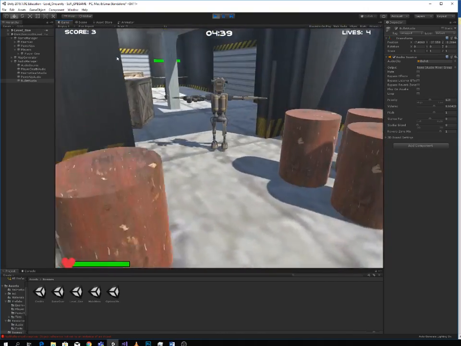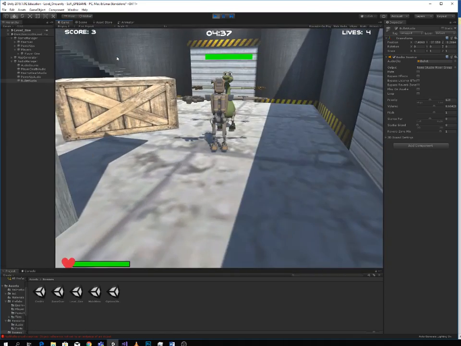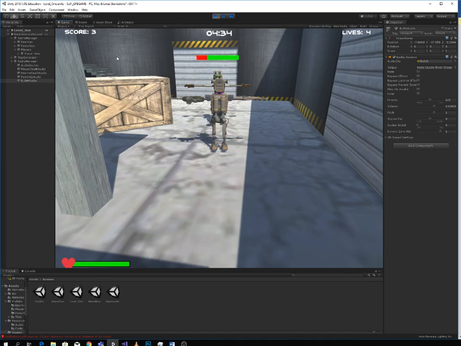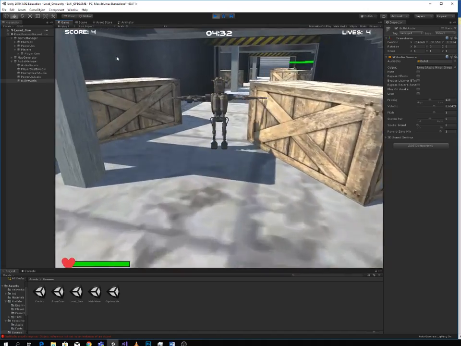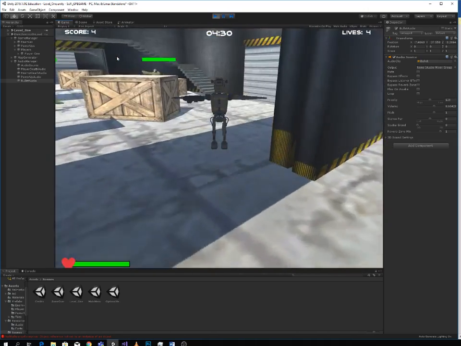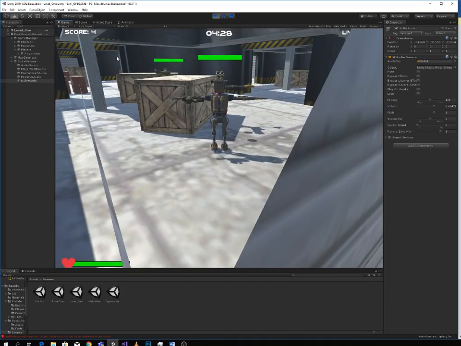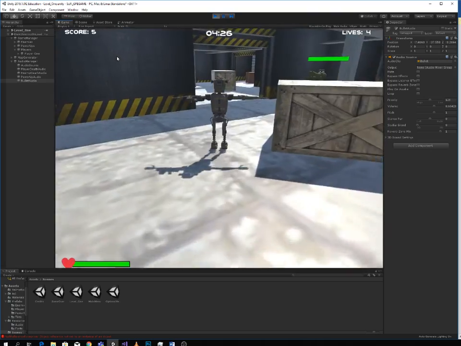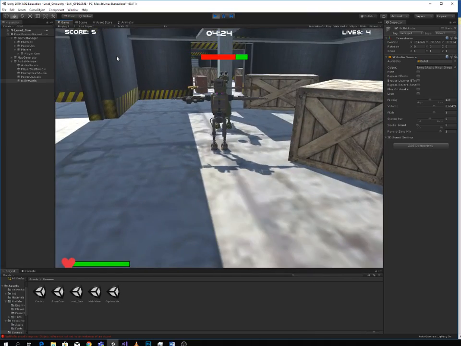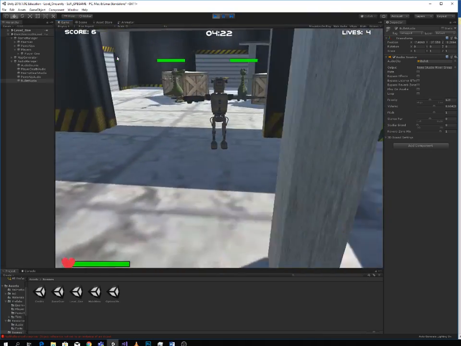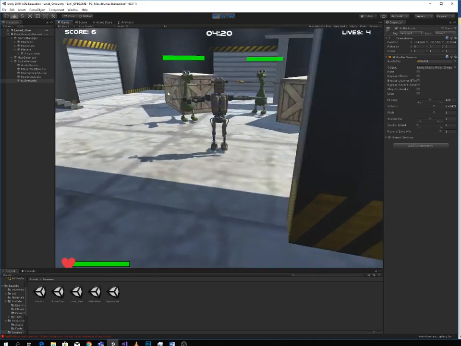Now, gotta score. I think it was too close and I killed the guy who's spawned. There we go. So as I just kill them, you can see the score updating up here, and it works correctly.